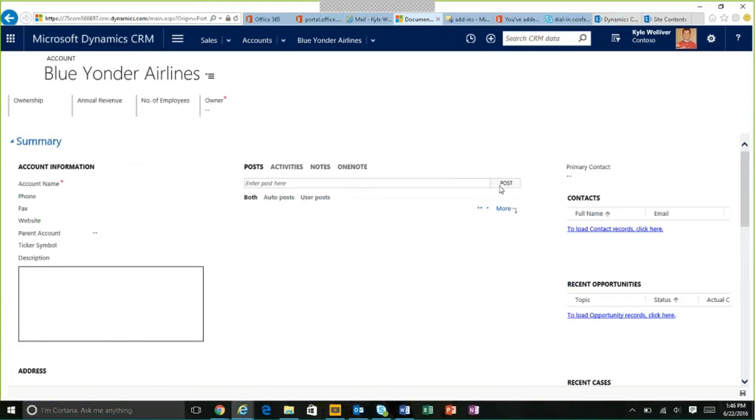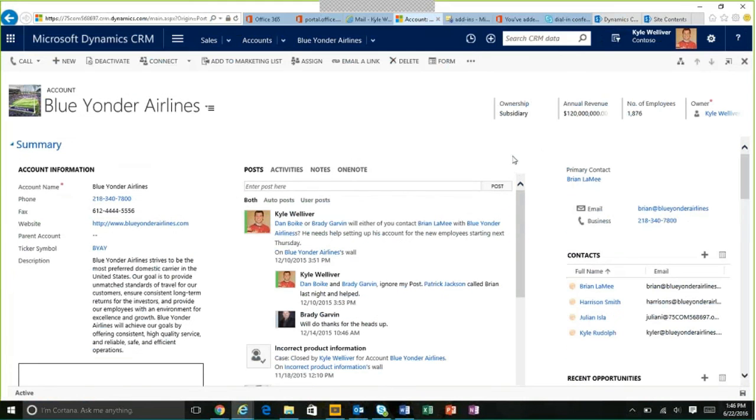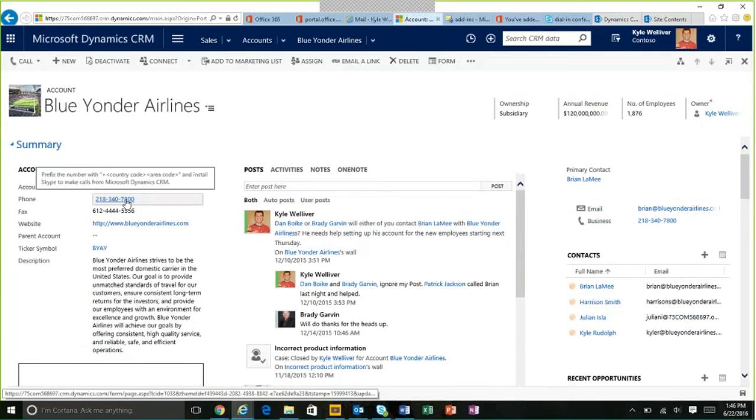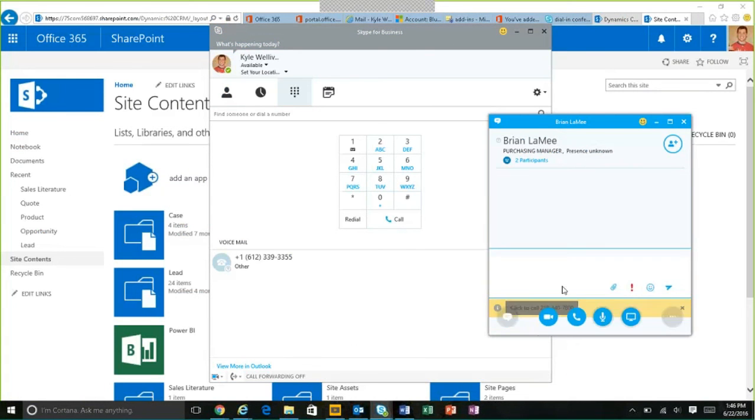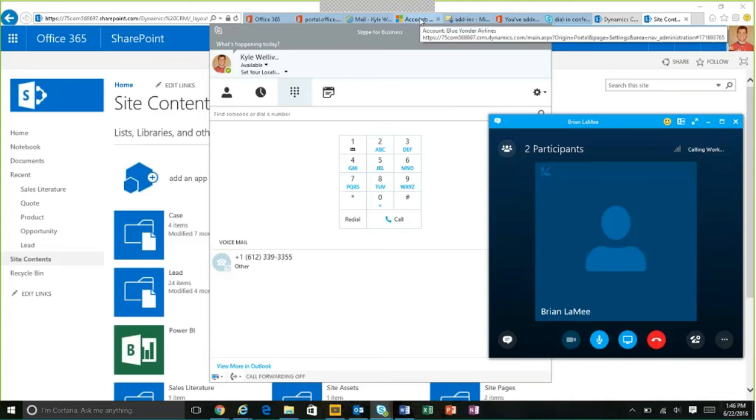Again, same concept here. I'm looking from the web browser view at Blue Yonder Airlines. I immediately see on the left-hand side of my screen, I have a phone number. Let me go ahead and click on that phone number. And now what's going to happen is it's going to ask me to launch into a phone call. So I'm now launching into a phone call.